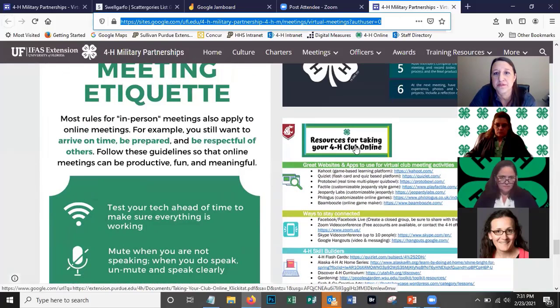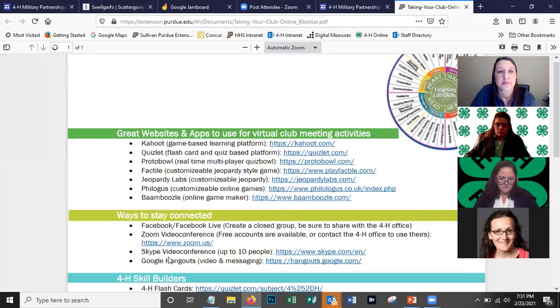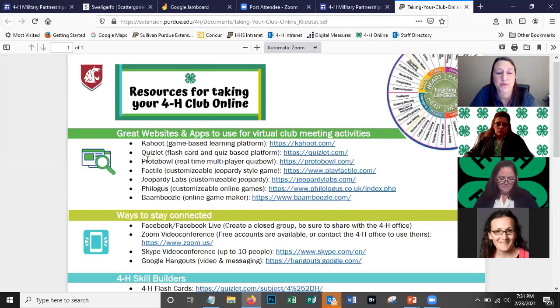So, resources for taking your 4-H club online. These are some great websites and apps to use. Jennifer earlier used Slido. It's similar, you know, a lot of things that you can go to on your phone, like Quizlet and Kahoot, where those attending your meeting can be on their phones and answer questions or do a survey or just have a fun little game. Those are some really good links to check out.